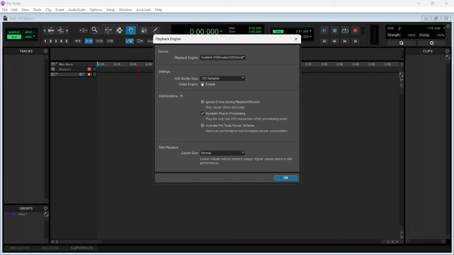And then the video engine, I'm not going to enable it because I'm not recording video today. I'm just recording my voice. And then my cache size, I typically leave it as normal, and that generally works well for me.